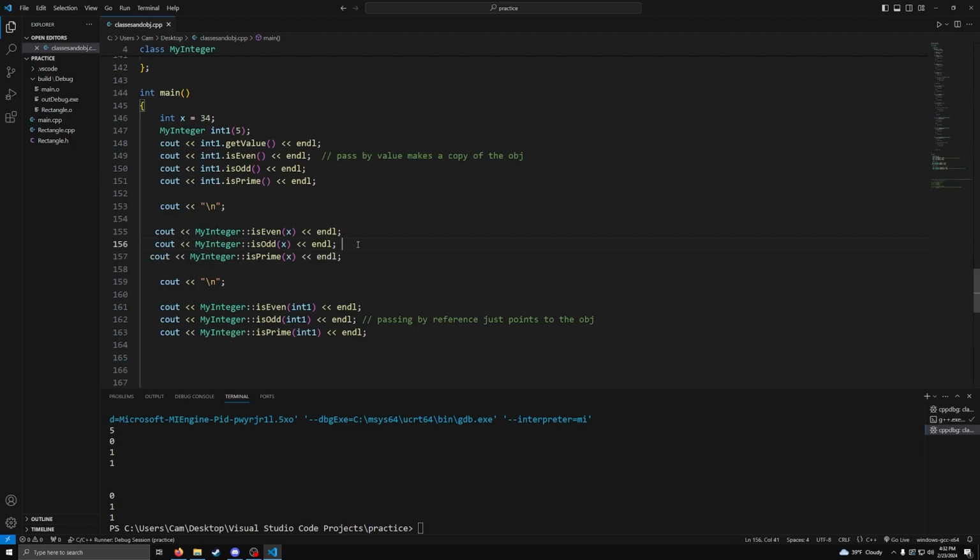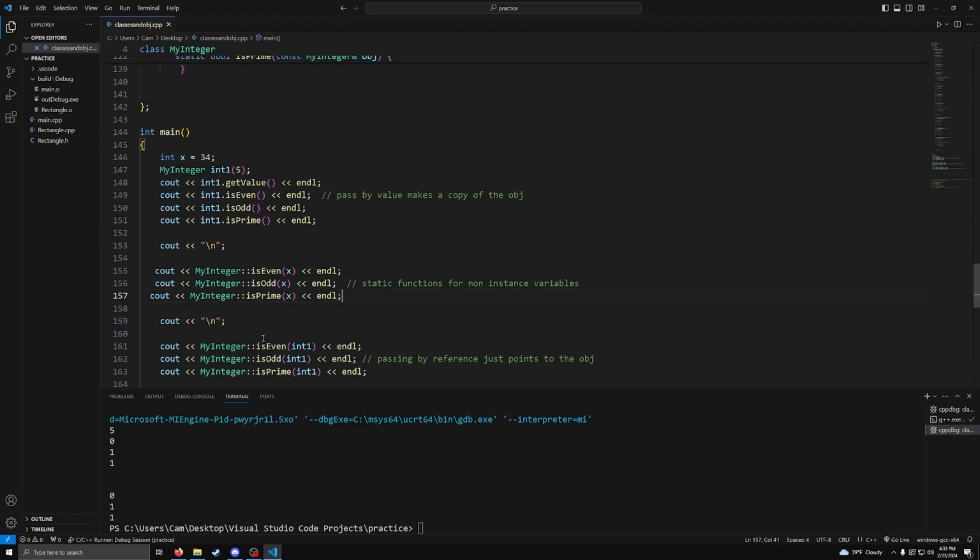And we can make a comment here and just say static functions for, I don't want to say irrelevant, I want to say non-instance variables. And when I mean non-instance variables, I mean variables that are not relative to the integer class. In this case, our x variable that is equal to 34 here. So we're almost done. It's a long haul, but we almost made it.